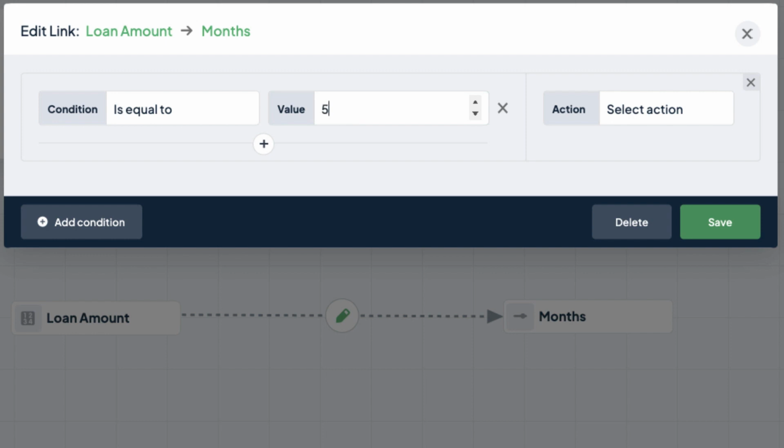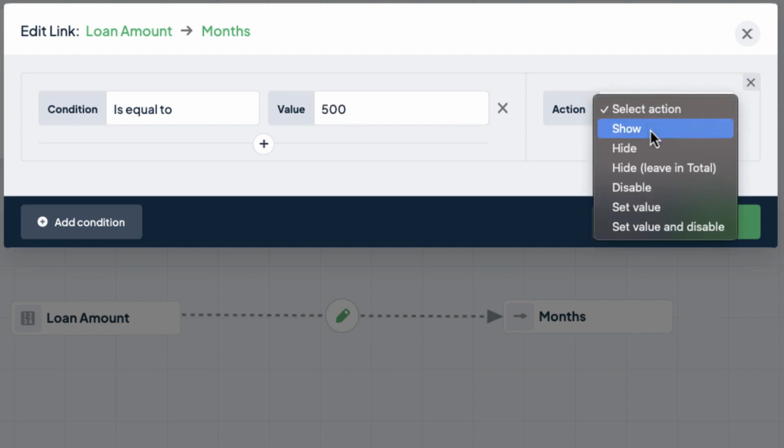Let me indicate, let's say 500 here, and let me choose some random action.